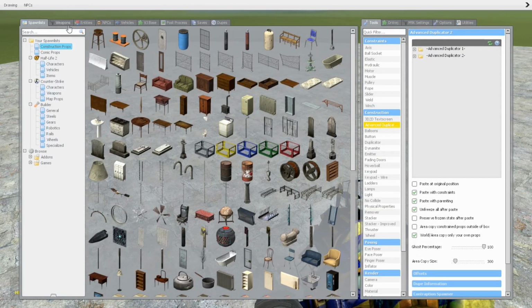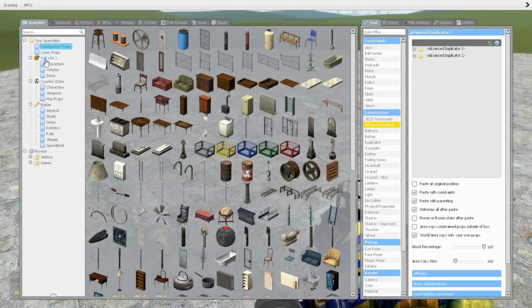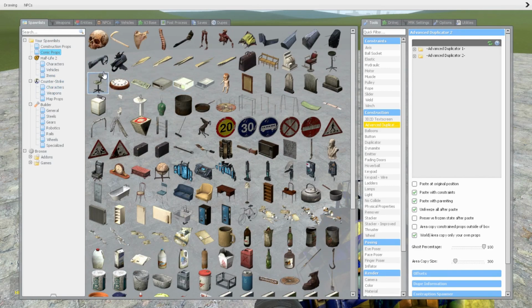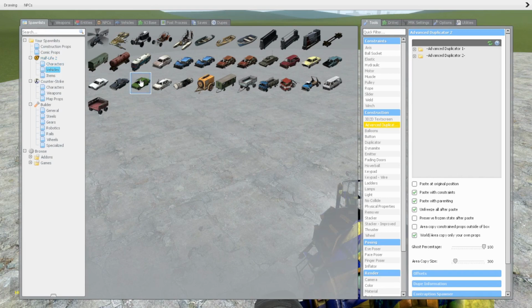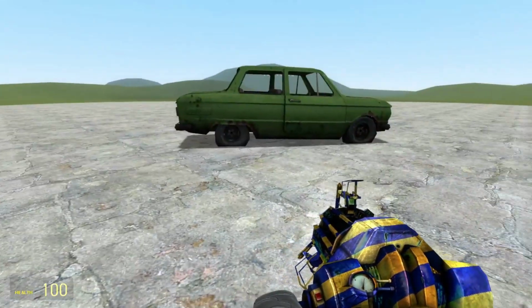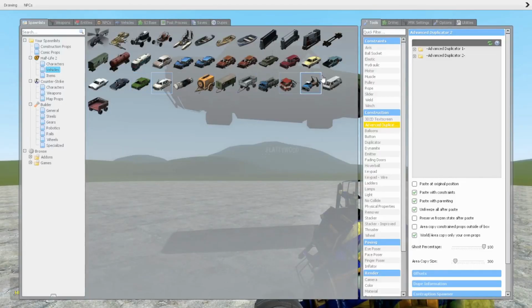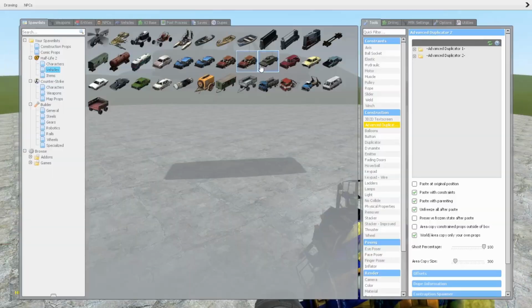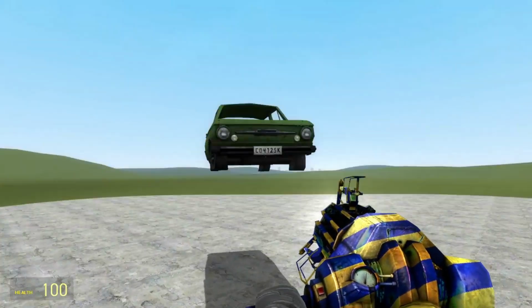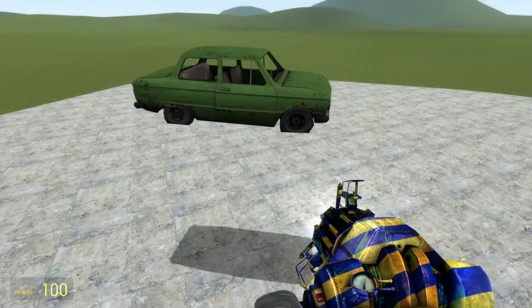So, the first step that you've got to do is go to your spawn list and go to either construction or comic. It really doesn't matter. You can pick any prop, but what I like to do, and what we're going to be doing in this video, is go to vehicles under Half-Life and pick this car. Now it doesn't have to be this car, it can be anything. I've done the van, I've done the truck, I've done a few others, I've done the boat. But we're going to be customizing this to make it a little bit more simple for you guys.